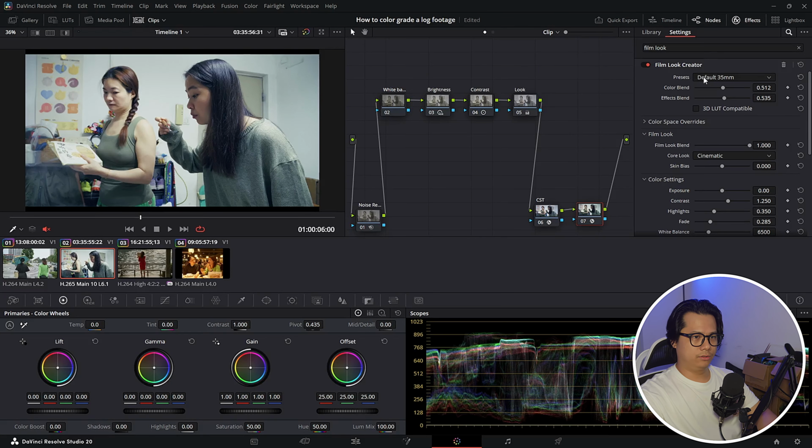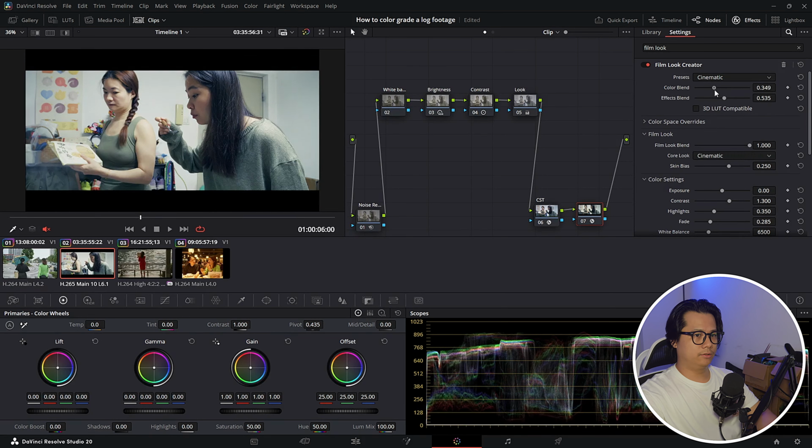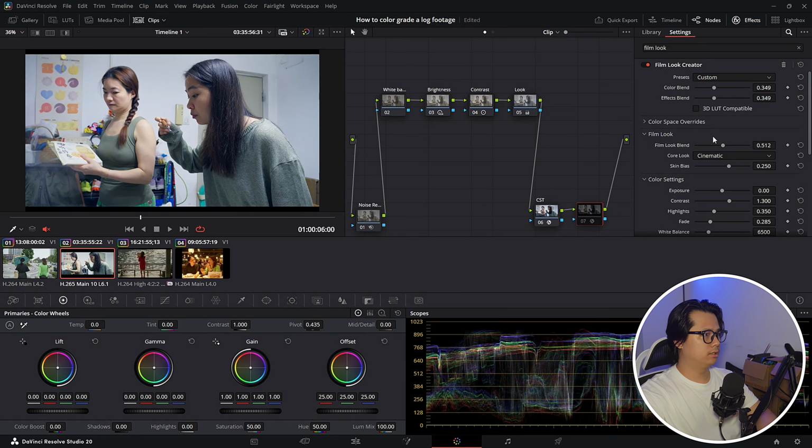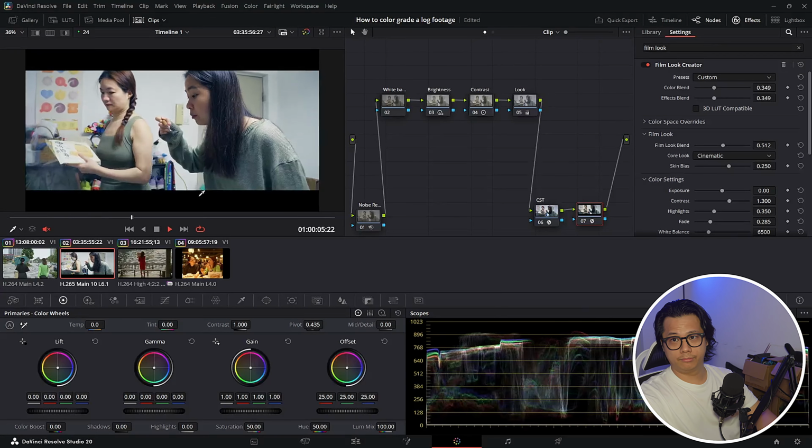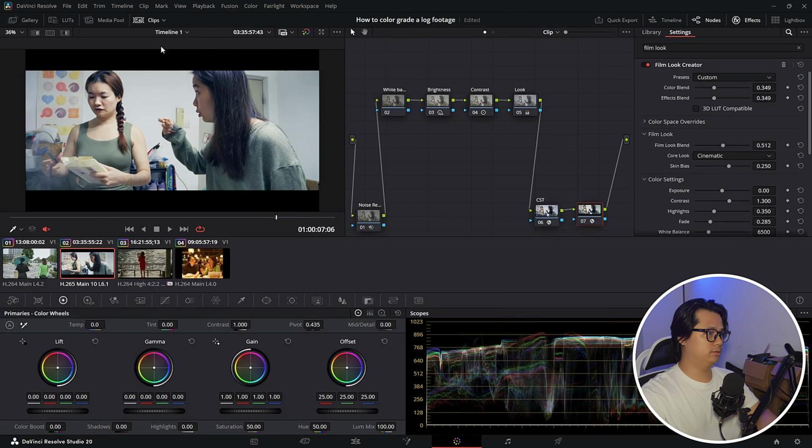Okay, we can also click here and pick cinematic. And you can turn this down just a little bit more. Film look blend, turn this down a little bit more. See before and after. Oh yeah, cinematic, especially with the top and bottom blankings. That's actually pretty good. I need to change my battery again.